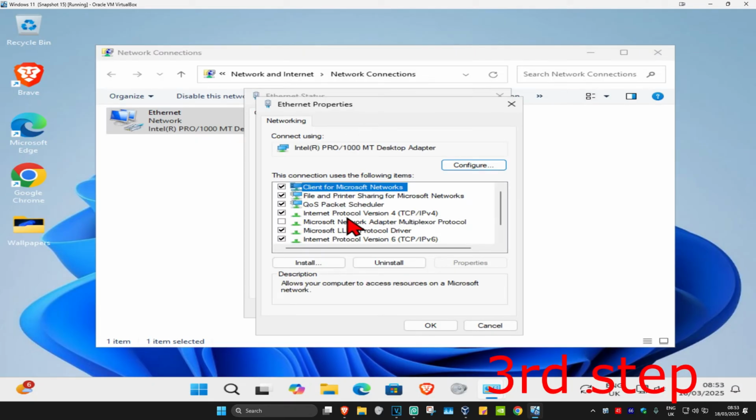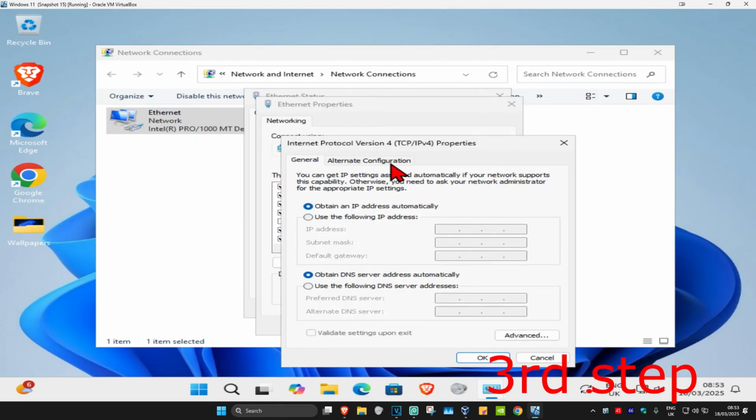And then click on internet protocol version 4. Make sure you have obtain IP address automatically selected and obtain DNS server address automatically also selected. So you wanna have these both on the default option and then click on OK.